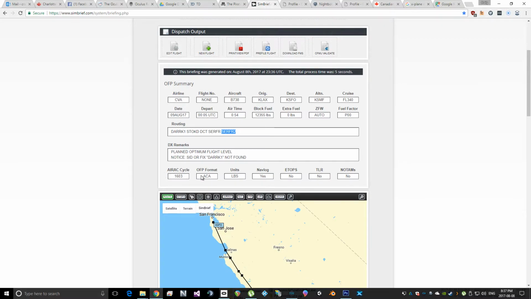So AIRAC cycle, we already know that. I choose the Air Canada format. I don't know why. There is a default. I chose this once, and I found things a little bit easier, so I just stuck with it. We're using pounds. There's a nav log, ETOPS, and it's basically all the different settings that you would have set up.